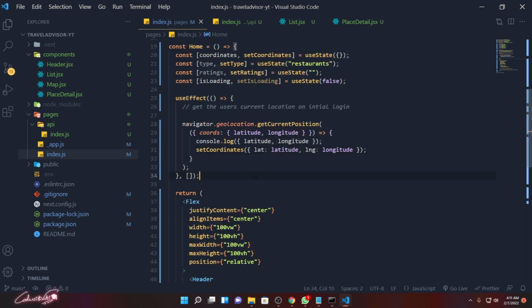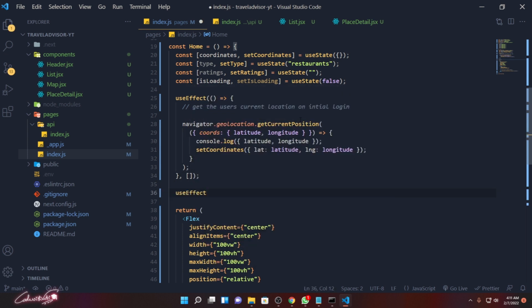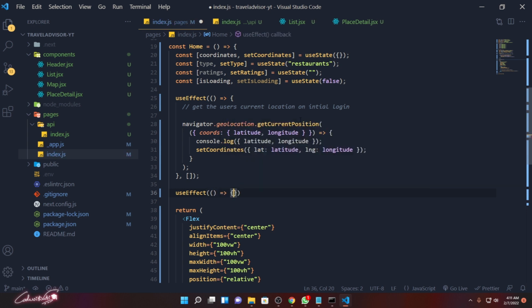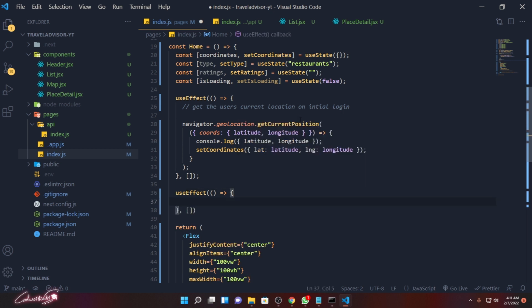Okay, so right after here, useEffect, open the bracket, equals, and it's going to be the dependencies. We need to fetch the dependencies, open here. So what I need to do is pass the information. One second.